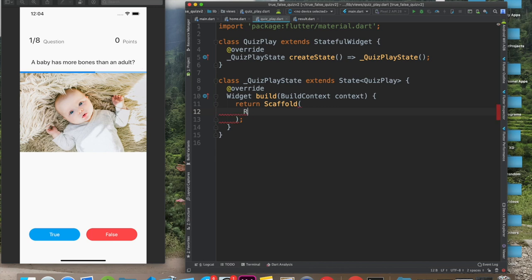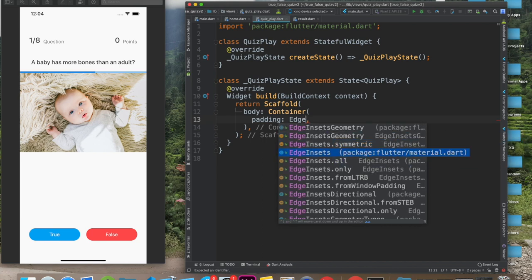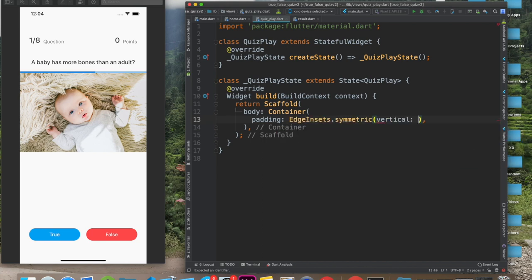So in the scaffold, in the body, we will have a container. Inside the container, the first thing which I will do is basically have some padding in it. EdgeInsets.symmetric, I'm going to give it a vertical padding of 80. That's quite a lot, I know, but we need that. Okay, so we are using a vertical of 80.